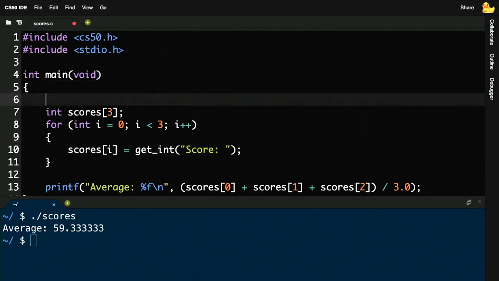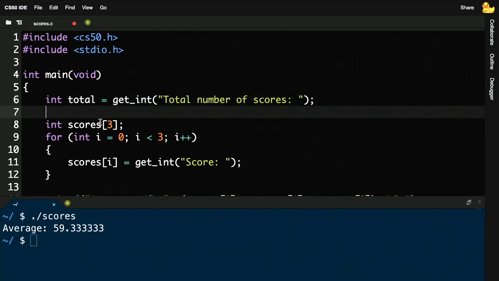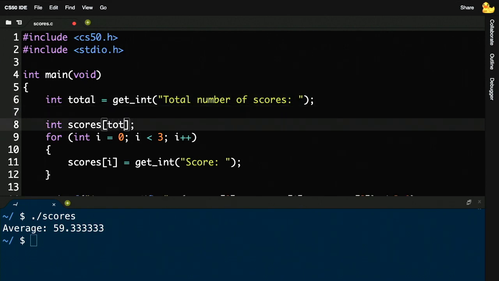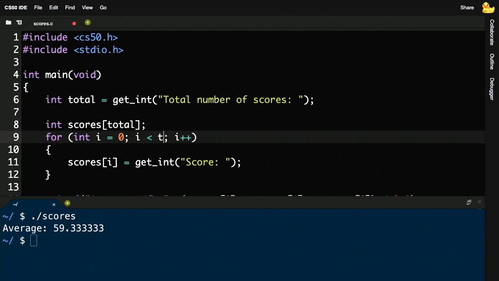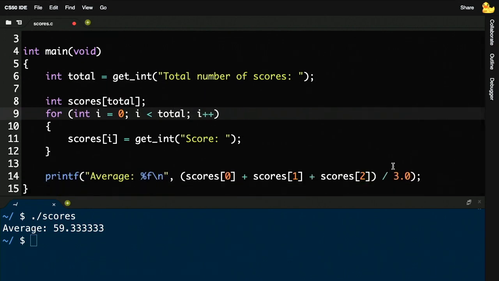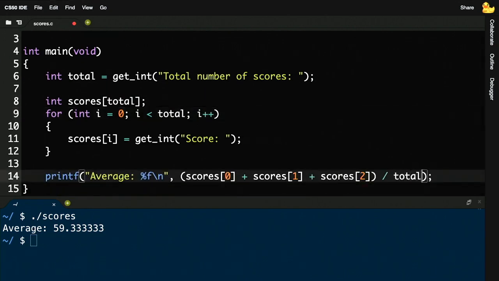Maybe I could do something like this. I could say something like int total gets get int, and I might ask total number of scores. And I could literally ask the human from the get-go, how many total scores are there? Then I can even more powerfully use this variable total in multiple places so that now I'm doing my math much more dynamically. This, though, I'm afraid, Nina, this broke a bit.